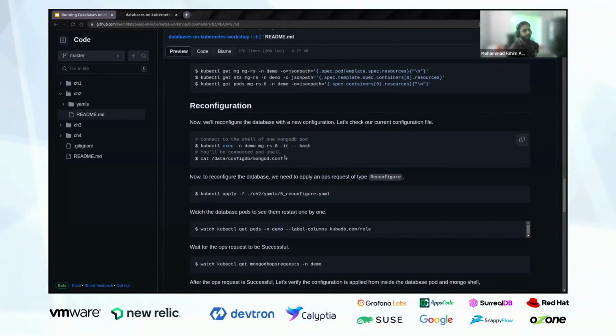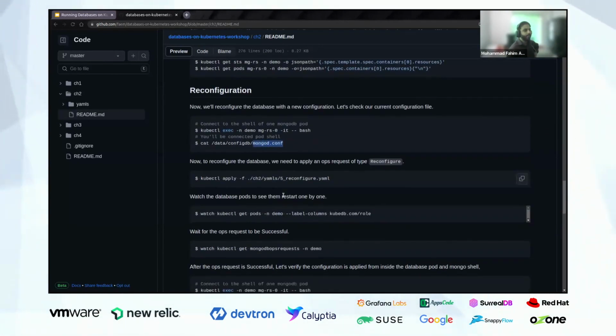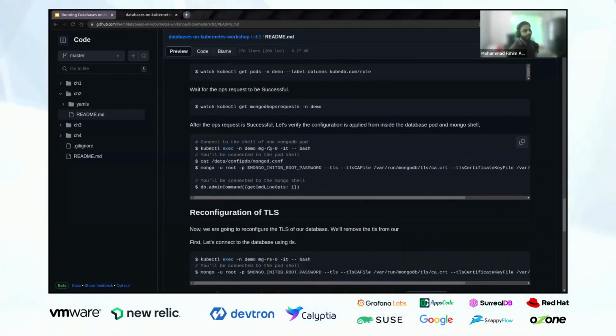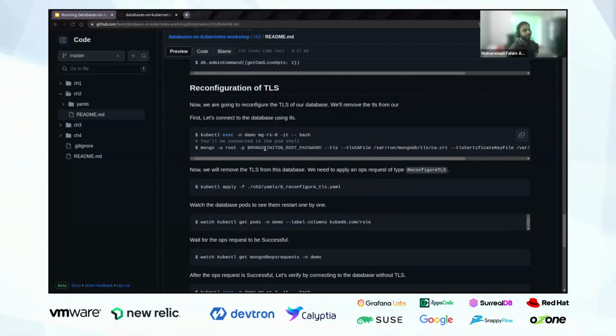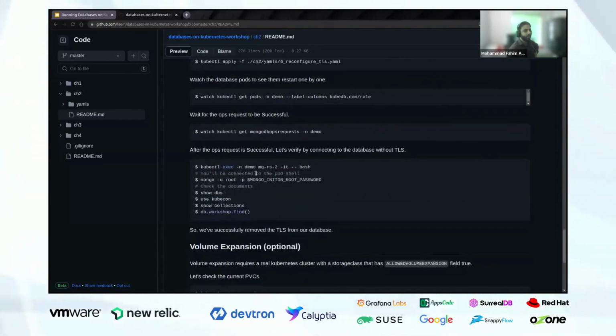Then there is reconfiguration, where we want to configure the database. We have provided the mongod.conf. If we want to edit the value, we can do that using reconfigure. Then there is reconfigure TLS. If we want to remove or disable the TLS for our database, we can do that using reconfigure TLS.